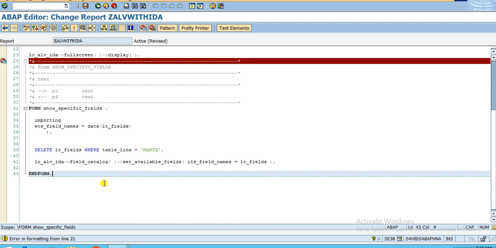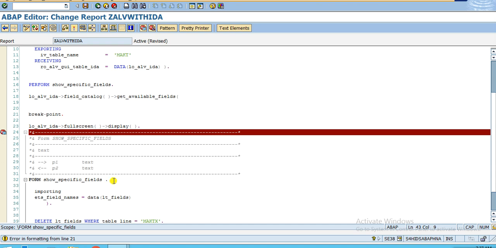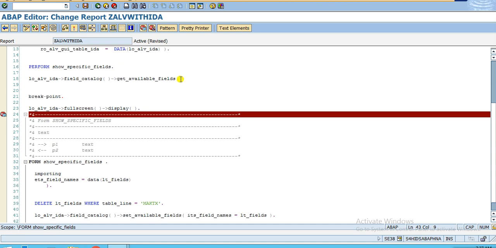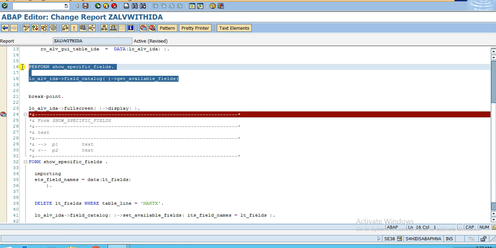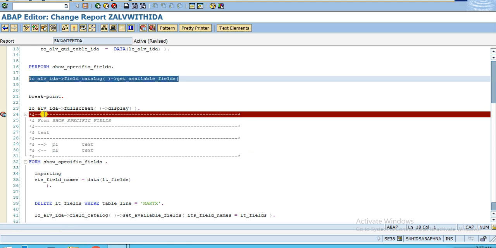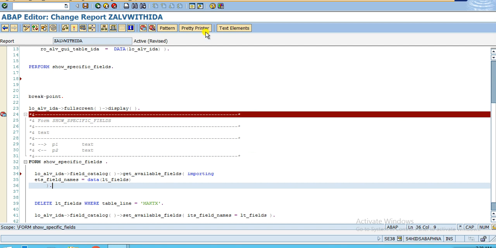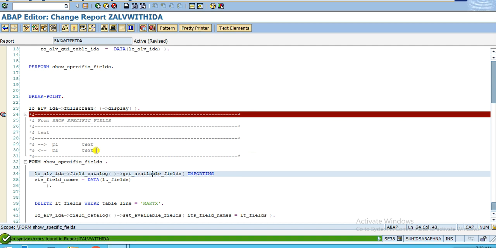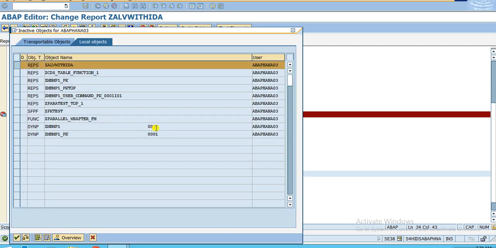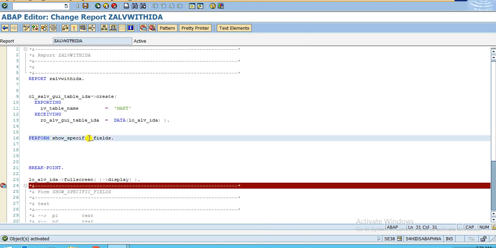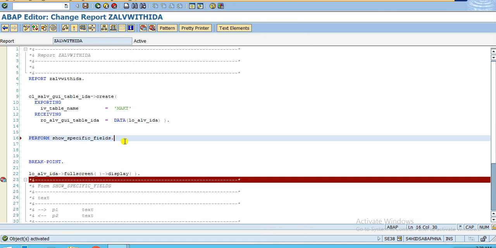Okay, so how to show the specific field, we have seen. Something I'm doing wrong over here. Okay, importing directly it's coming. Okay, I missed this part actually. Control V. Yeah, now it's fine. Pretty printer, check the syntax and it's fine. Activate it. So a specific field, if we have to show some specific field in IDA ALV, how can we do that?